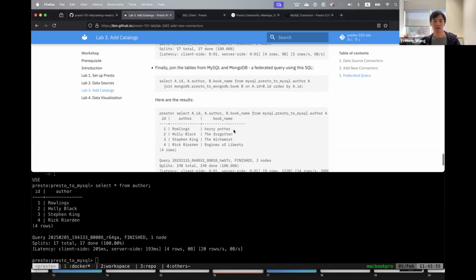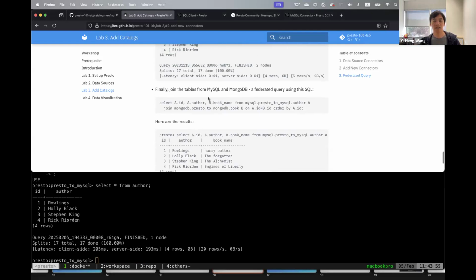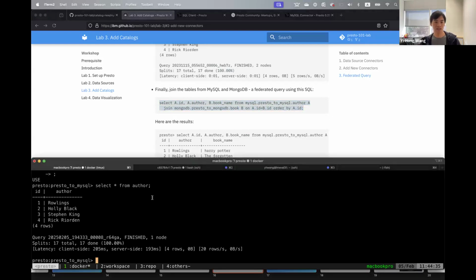Okay, so the interesting part here is that we want to query. This is the interesting query. If you look in detail, we want to query from two tables. One is from the MySQL prestodb schema and the author table. And I want to join the MongoDB prestodb schema book. Then the join condition is to join A on B on this one. We use the ID to join these two tables. And let's see how it works.